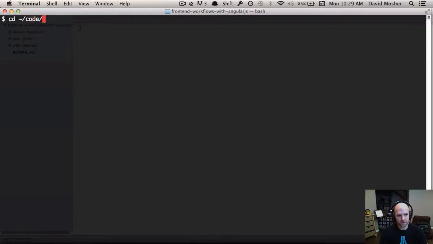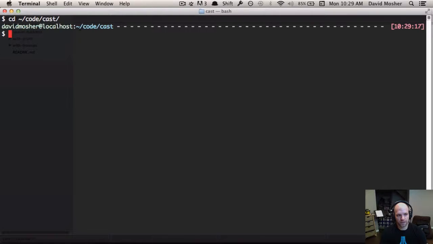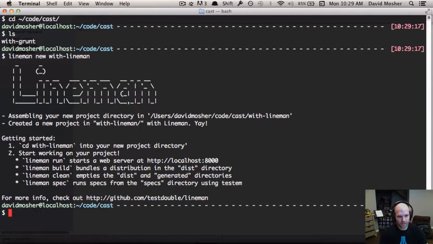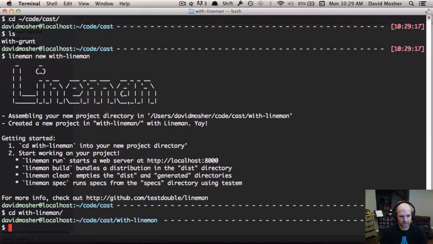So let's go to code. Let's do lineman new with-lineman. And you can see that it finished pretty fast. And the reason for this is you don't install Lineman into your local directory. You just install it globally and it sits there. It's got an internal archetype that it uses to generate a directory structure. And then we can go into there. As you can see, it gives you some instructions and this fancy ASCII art. But all that did was basically scaffold us out enough so that we could actually start things up.